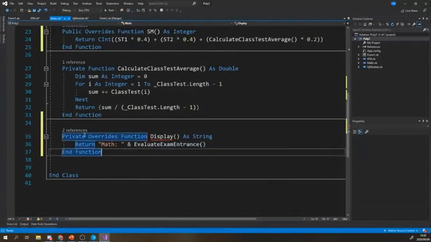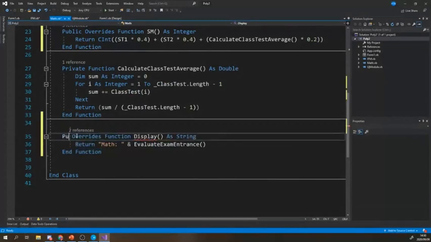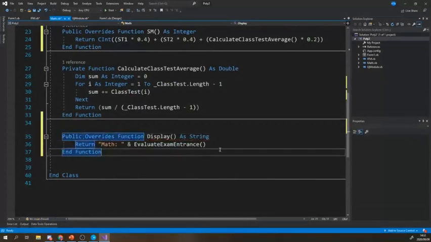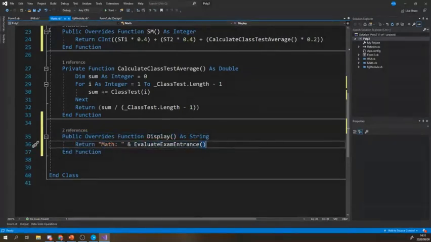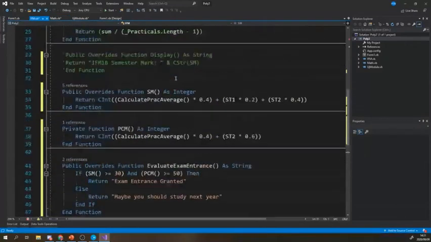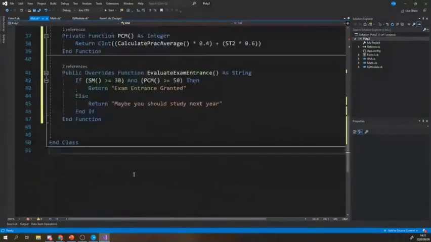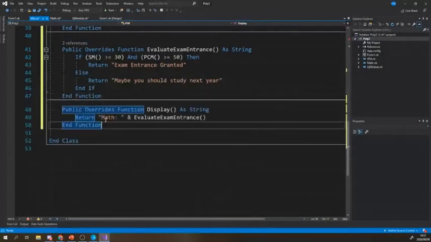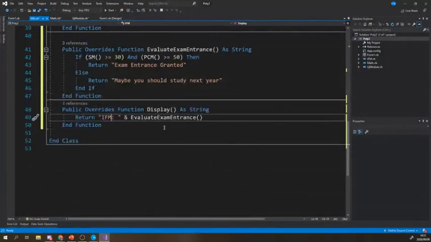Why is it complaining? Because I made it private. Right. So this display function just outputs that specific value for us, but it invokes the evaluate exam entrance. And then we'll have the same in informatics. I think I still have my display function here, and I removed it as well. And this one is for informatics, informatics 1B. We can have entrance to the exam, and we can add something else as well.